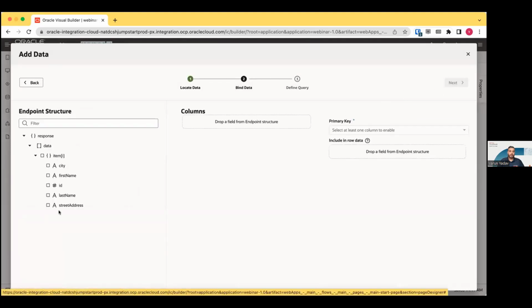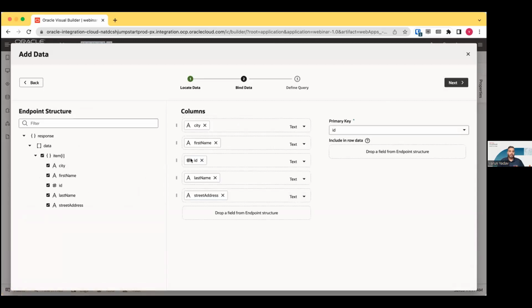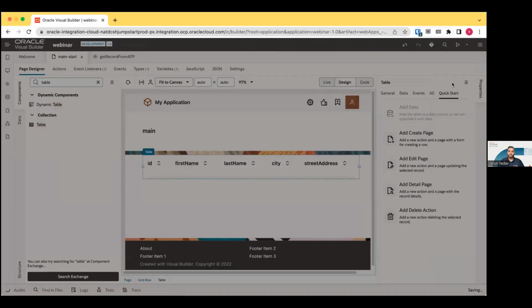And these are all the different attributes or the columns that we want to display in our table, right? So I'll just select everything. We want to display all the columns. I'll just reorder them. Maybe I'll put city down, and primary key is the ID over here. I'll click next and click finish.